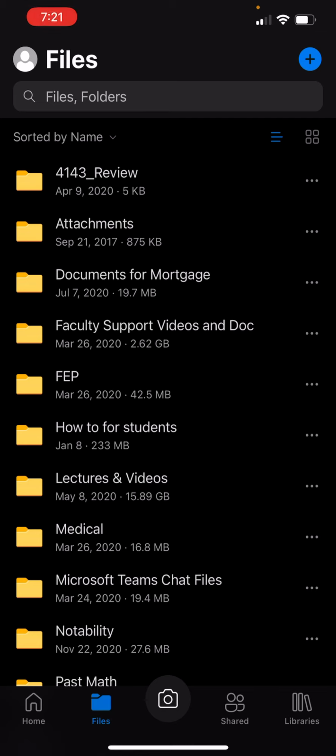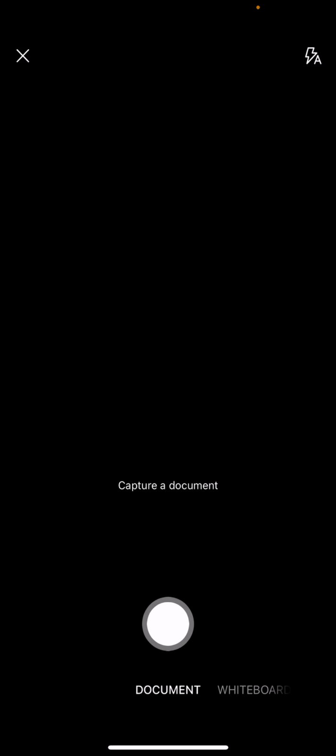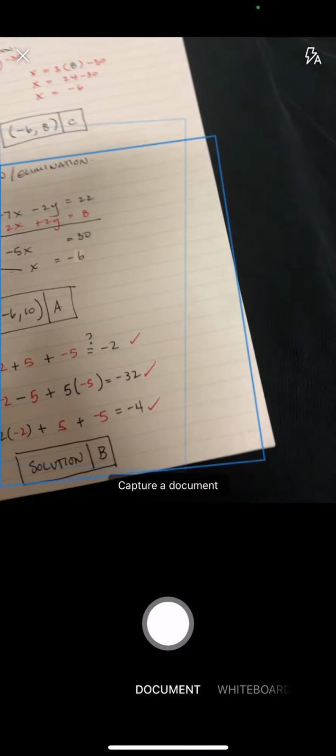All right, so I'm going to do a scan of the college algebra 1105 lab work 2. First of all, on the very bottom, click on the camera. After you got the camera, on the very bottom it says document. Make sure the document is highlighted, not the business card or the photo, or the whiteboard. Make sure it's document.